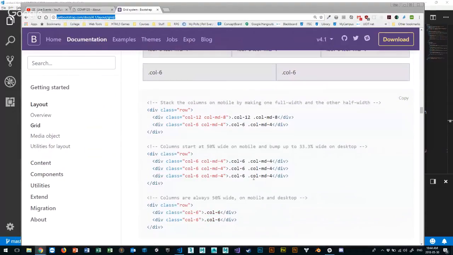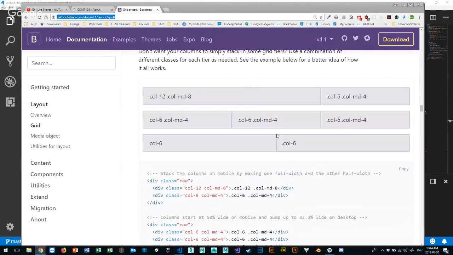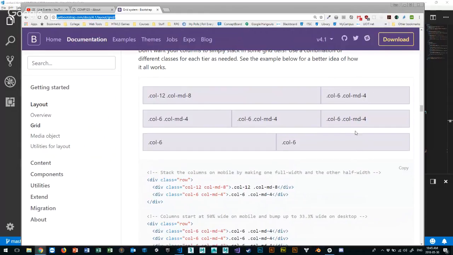Okay, so here's some more examples. Again, column 12 and then column medium 8. That's interesting. It says stack the columns on mobile, but make one full width and the other half width. So this is medium 8 when it comes to not being on mobile. Column 12, or stacked: on mobile devices, it'll actually stack the columns one on top of the other. Column 12 means take the whole width. So in medium devices, take the entire width. But on small devices, stack. That's what it will end up doing.